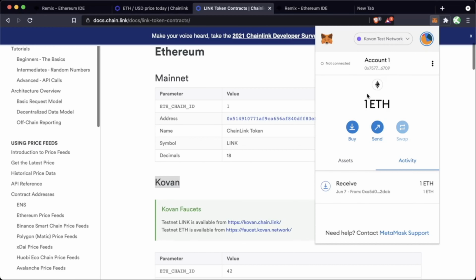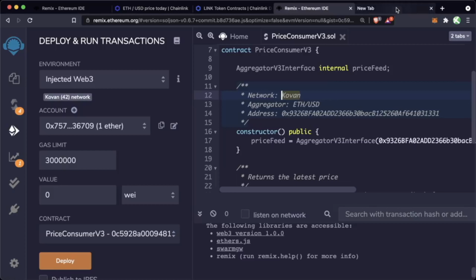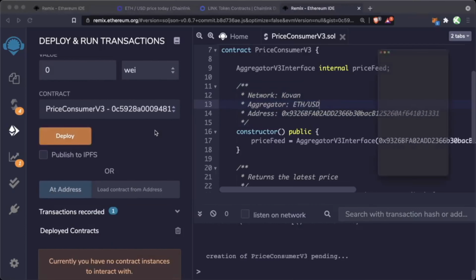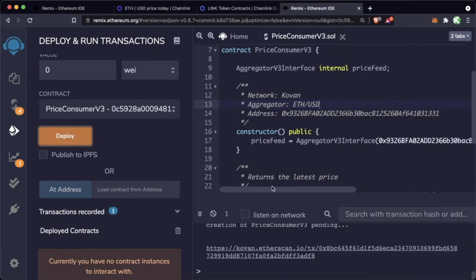Great, it looks like I've got some Kovan testnet now. Being able to switch between testnets is going to make you a lot more effective as an engineer as well, because you're going to be able to understand how each network actually works. So now we've compiled this. Let's deploy this. Again, MetaMask is going to pop up.